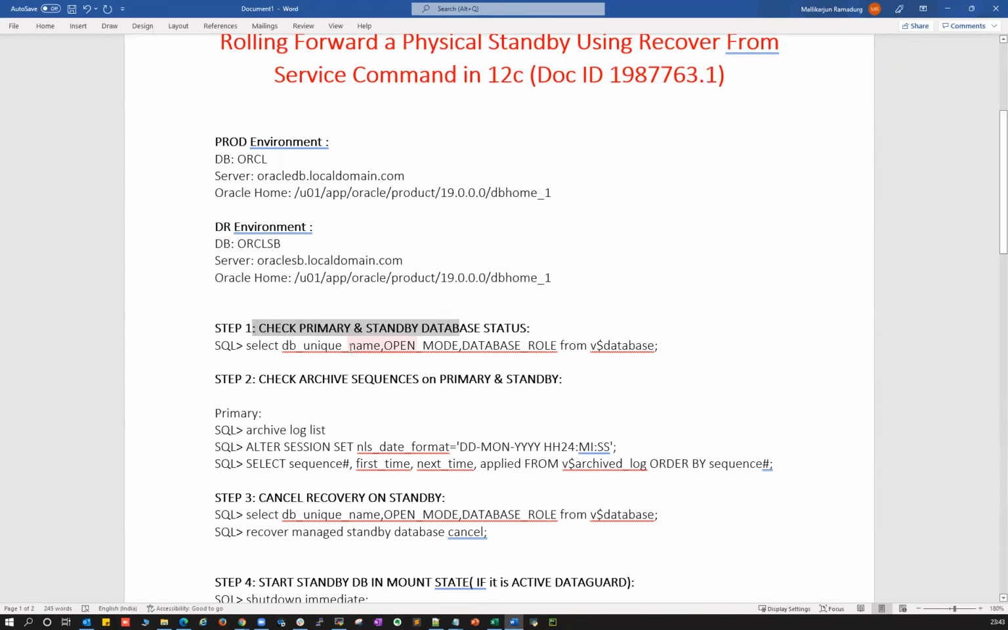Check your database status and role of your database on both prod and DR. Select DB name, open mode, and database role from your database. And then check the archivelog sequence on both prod and DR, and see how big the gap is. If those archivelogs are already available on your production site, you can manually copy them to the DR site and then register them, catalog them, and then start your MRP, and it will become in sync.